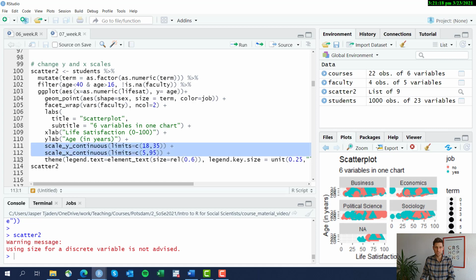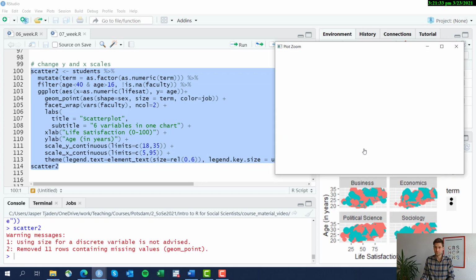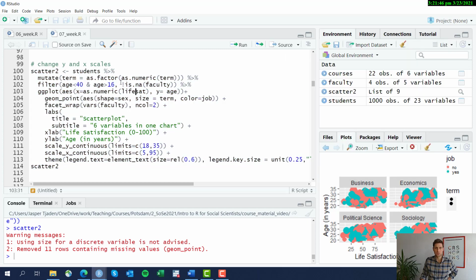We add these arguments, scale_y and scale_x, and introduce the option limits equals and then set a minimum and a maximum value here. Let's do that. Doesn't look too different, right? What I've also done is exclude missing values. So we have one plot less here that was for the missing values on the faculty variable, and I excluded them up here in this argument. So exclamation point, is.na, so it is not available, and then faculty.